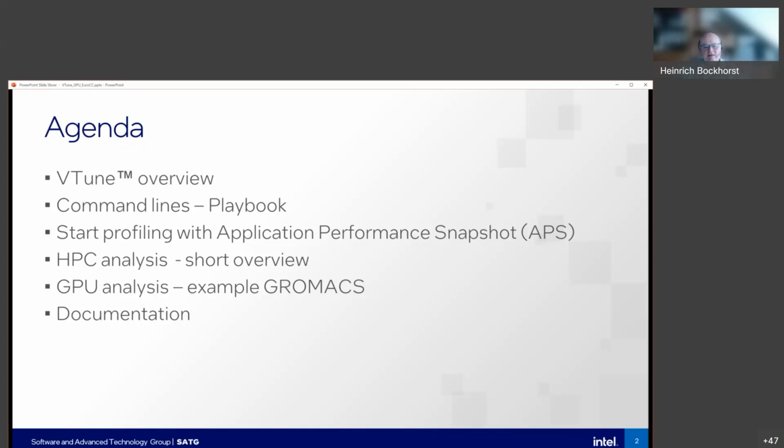Then a short overview on HPC analysis, because I think for the people listening here, HPC analysis is crucial. This is some kind of orthogonal to the GPU analysis, but it contains some interesting analysis types, especially for OpenMP analysis, which I like. Not the OpenMP, but the analysis.